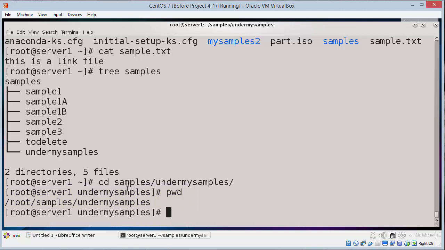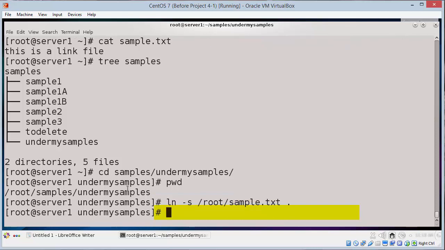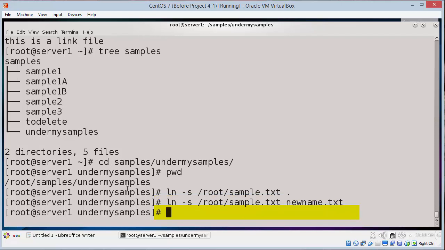Now use the link command: ln space -s space the absolute path to the real file space, and you can put a period. It will link the file with the same file name. You may also change the name of the shortcut. As in this example, I will change the shortcut name to newname.txt.